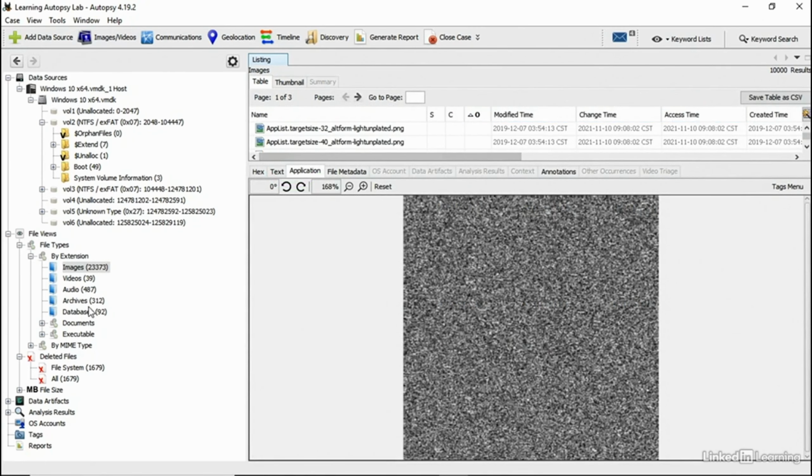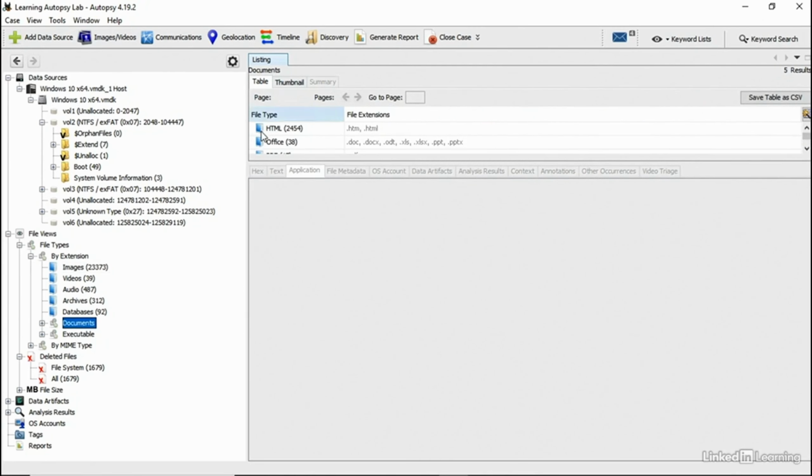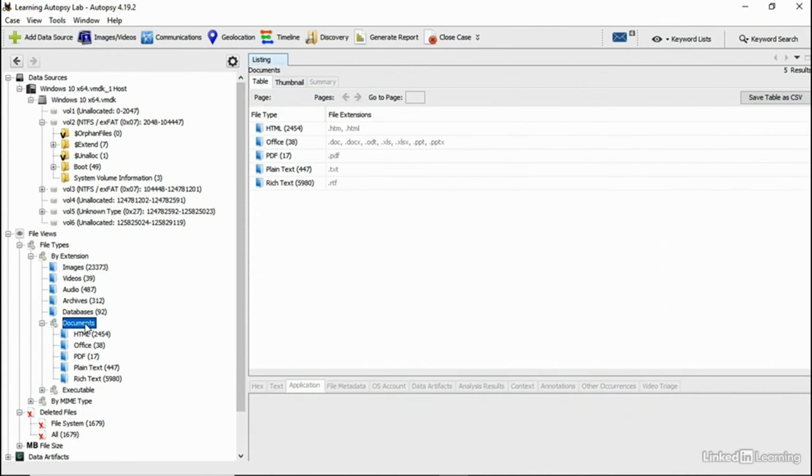The content viewer is located on the bottom right of Autopsy's main screen. This viewer is generated when you select an item in the results viewer. So let me go ahead and do that.